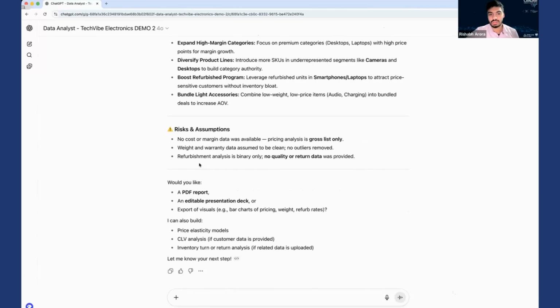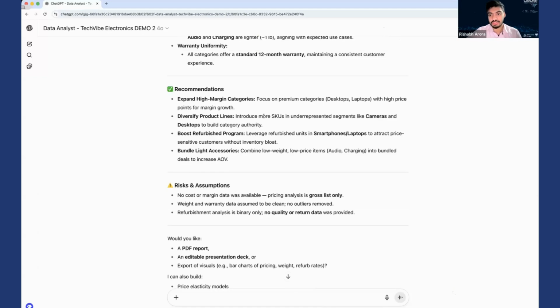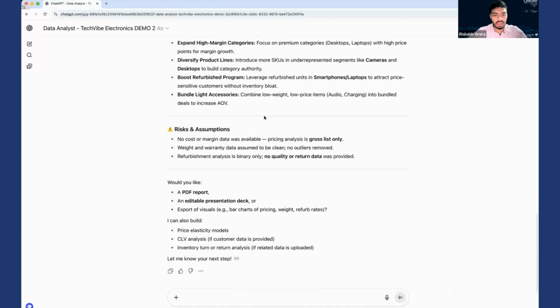So it has taken some decisions on its own as well. If you see the risk and assumption settings, weight and warranty data is assumed to be clean, no outliers removed. Refurbishment analysis is binary only, no quality or return data was provided. Some recommendations as well from our data analyst GPT. And again, it is asking me, do I want a PDF report, an editable presentation deck, or not? So let's upload one more file and then see what it can generate.